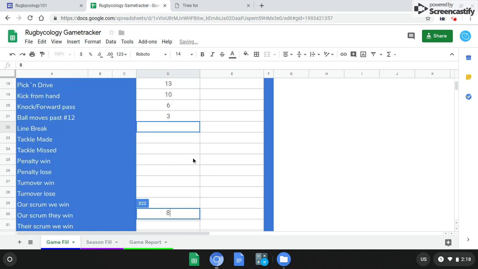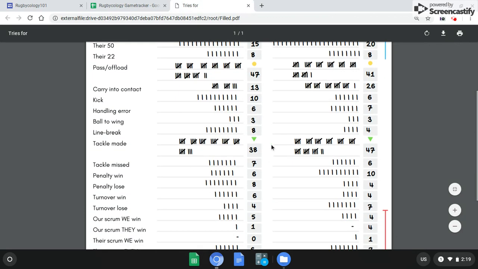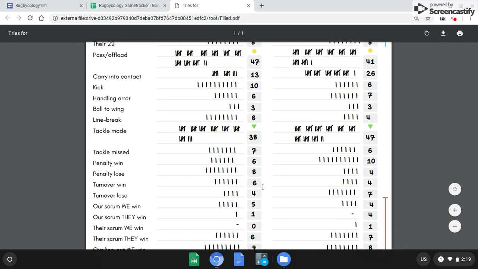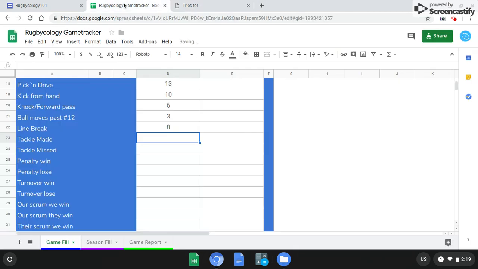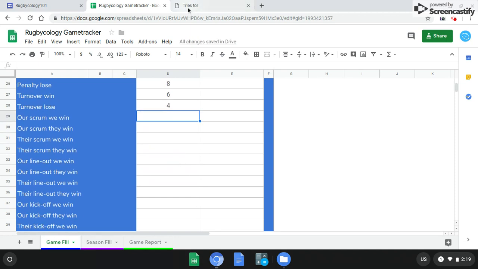47, 13, 10, 6, 3, 8. I'm going to look at my defense. So my defense, my tackles there by the triangle, 38 and 7. I'm going to do my penalties and my turnovers as well. So 38, 7, 6, 8, 6, 4. All right, and finally, we're going to do our set pieces.